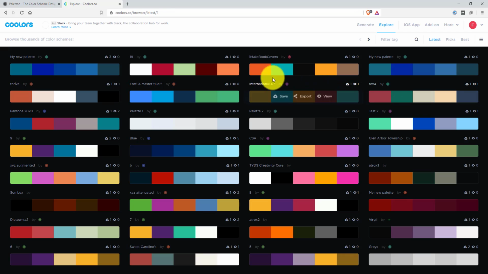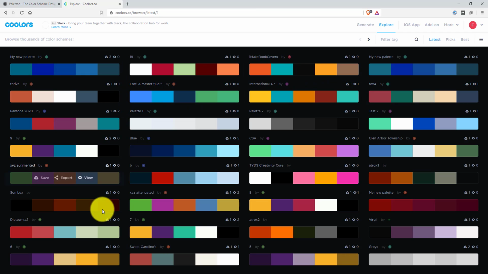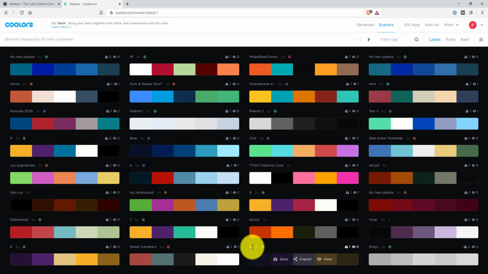So you can see what others have seen. You can see, like this one has 2 views. This one has 3 saves. This one, most of them just have 1. So you can see what is popular and things like that.